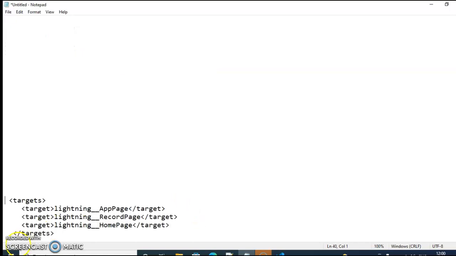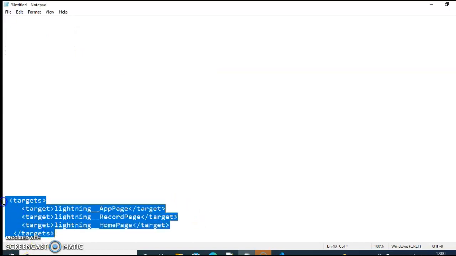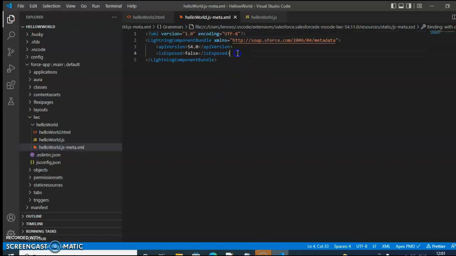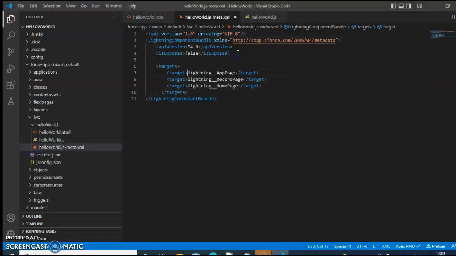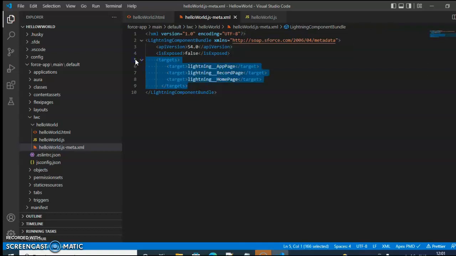Now these tags are common, these are predefined, okay? And the tag name is targets. Under targets, you need to add lightning app page, record page, home page. Without this targets tag, you cannot run your application. These are the mandatory things in your meta.html file, right?